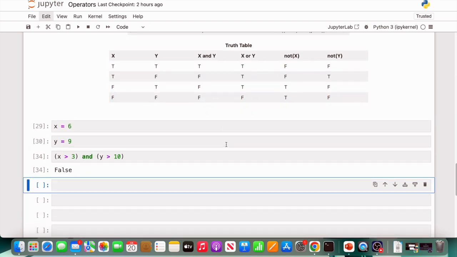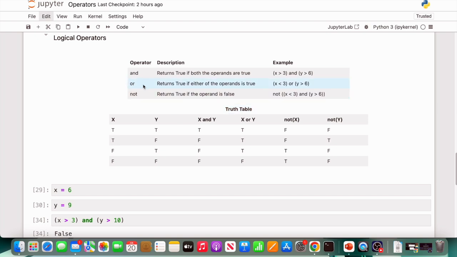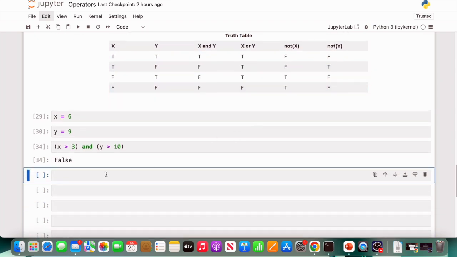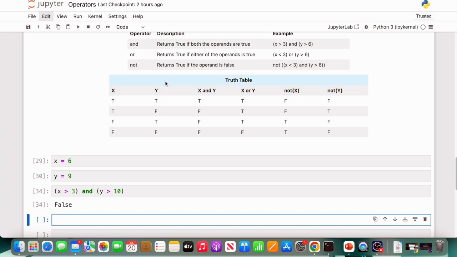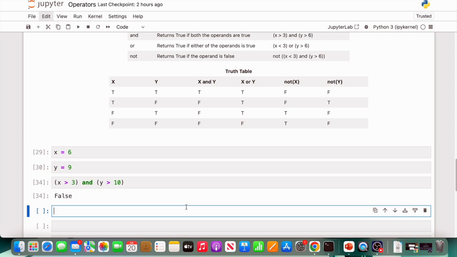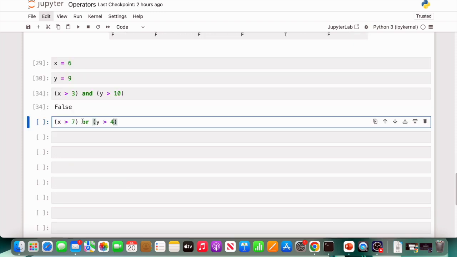So now let's look into the or operator, logical or. How does the logical or operator work? The logical or operator returns true if either of the operands is true. So we have now x equal to 6, y equal to 9. If I write this statement like this, now tell me, x greater than 7, is it true or false? It is false, because x is 6 and 6 greater than 7 is not right. So the left hand side is false.